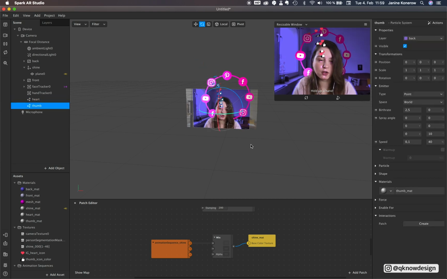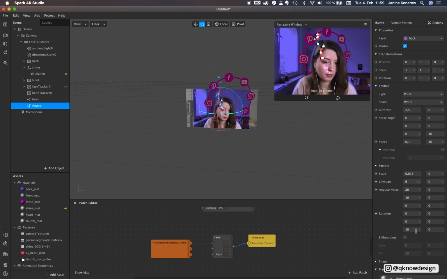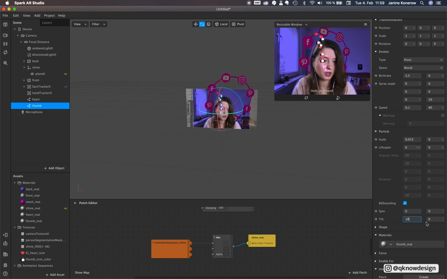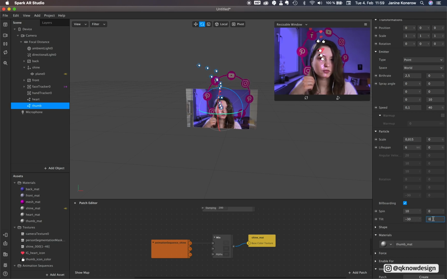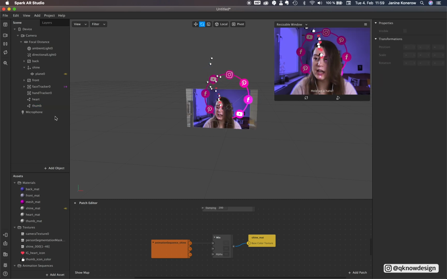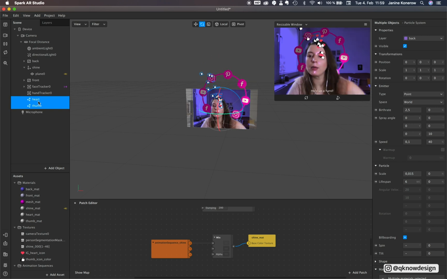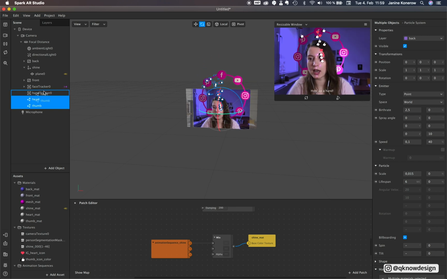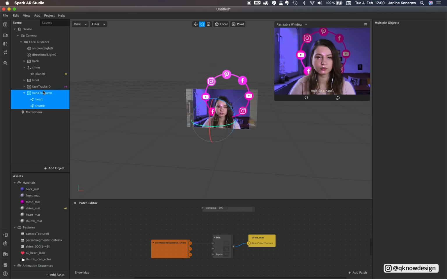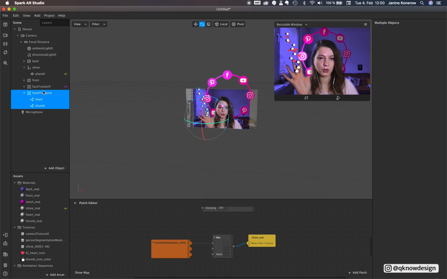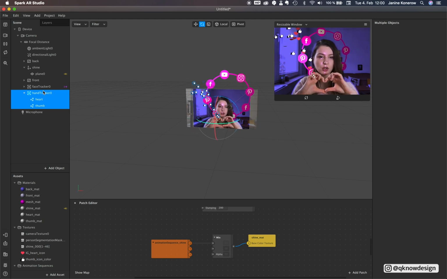Okay, and for the thumb, there's something extra. We start with 0.5 and go to 90 degrees. Yes, so the thumb goes up. Does it work? Good. And now we add these two particles to the hand tracker. And now when you put your hand up, you see the particles.